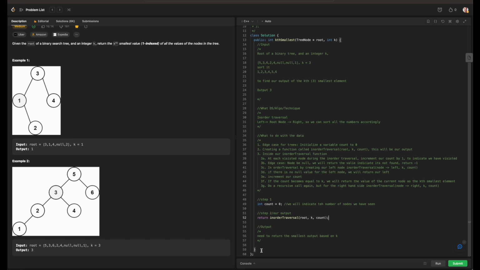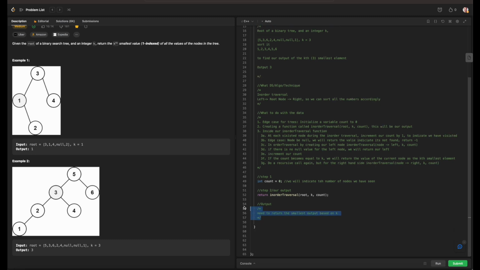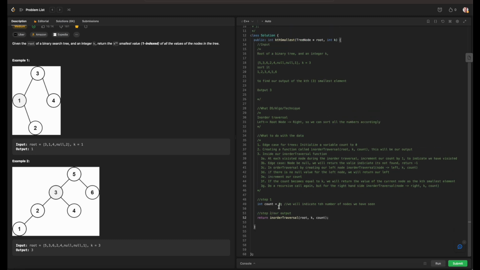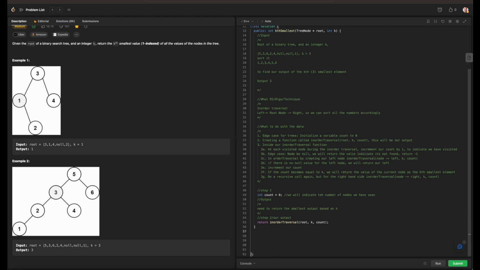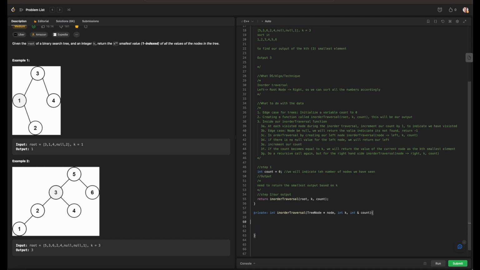Yep, so we will have root, k, and then count. Accordingly, now what we will do is going to put this up here for the sake of clarity, keep it all clean. I'm going to create a private function accordingly. So private int inorderTraversal(TreeNode node, int k, int count). This is all the fun part, so this is going to be 3.